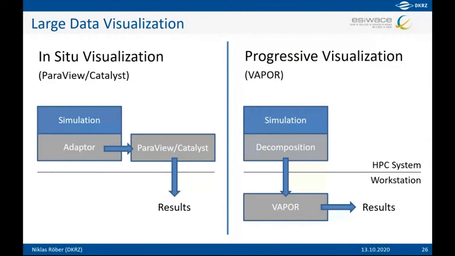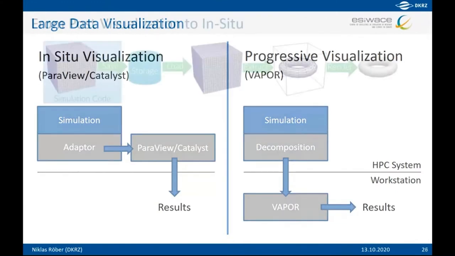And on the right-hand side is progressive data visualization. So here, what you do is after the simulation, you are not storing the data as raw NetCDF, but you decompose the data into different levels of detail, and later you can use an application such as Vapor to load this data and to render this data progressively. This is similar to what you're used to if working with JPEGs. They use the same principle. So first, a lower resolution version is loaded, and then you can work with this, and then you can zoom in, and some detail coefficients are loaded on demand.